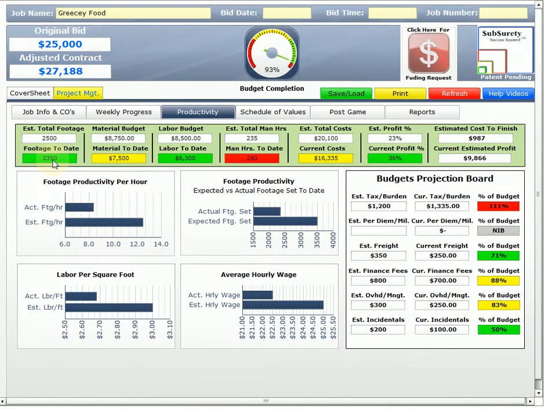We've only got about another 150 square feet to set. We're under on our material budget. We're good on our labor budget. Even though we're over on our man hours, our labor costs are substantially lower. Our estimated total costs were $20,100. Our current costs are $16,335.